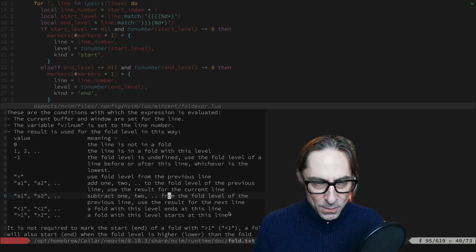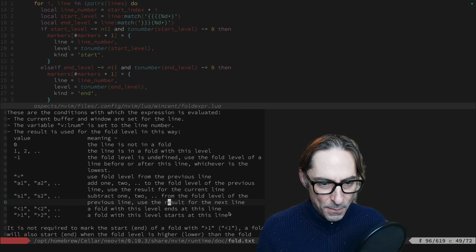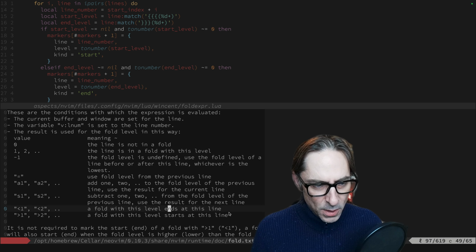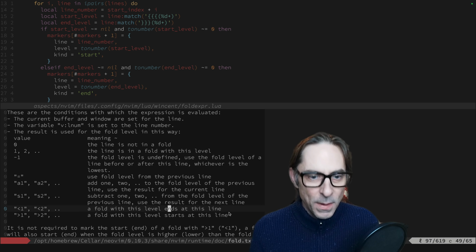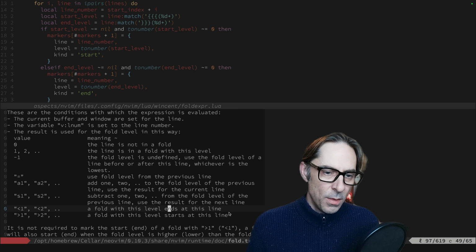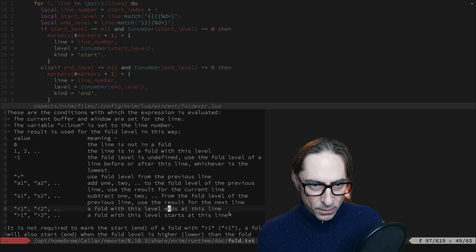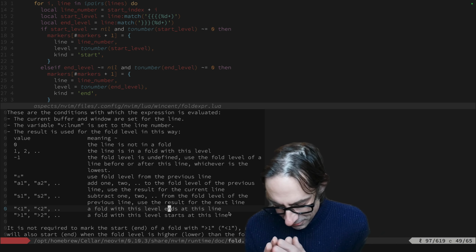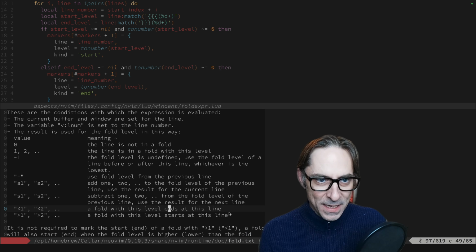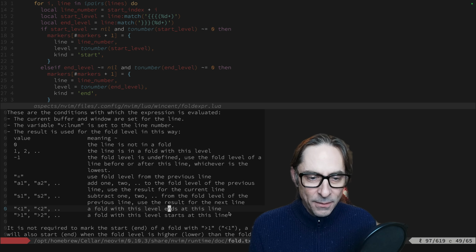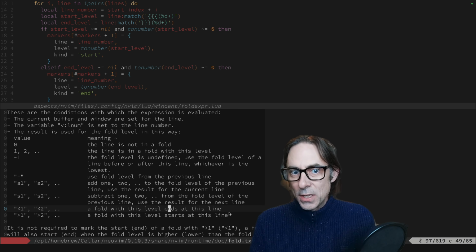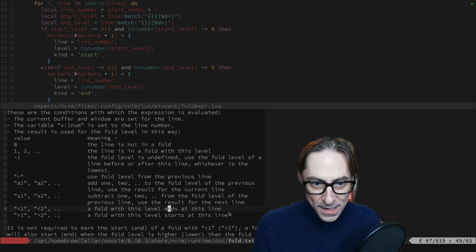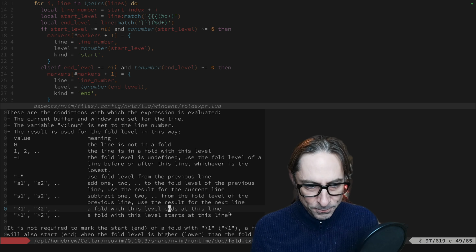Or subtract 1, that's what S followed by a digit does. And then there are these explicit markers, which were kind of like the ones that are just integers, but instead of just saying this line has such and such a level, the ones with the greater than and less than symbol say this line starts a fold with such and such a level.